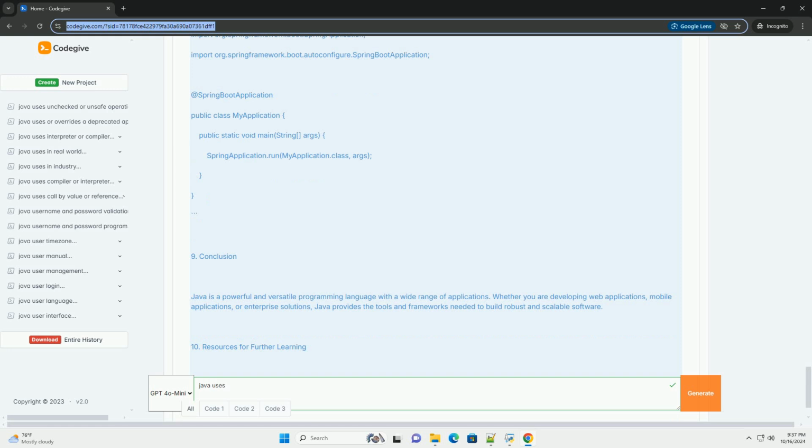#9 Conclusion. Java is a powerful and versatile programming language with a wide range of applications. Whether you are developing web applications, mobile applications, or enterprise solutions, Java provides the tools and frameworks needed to build robust and scalable software.